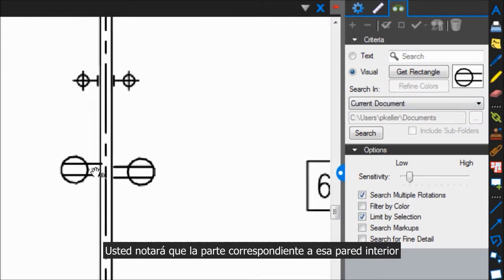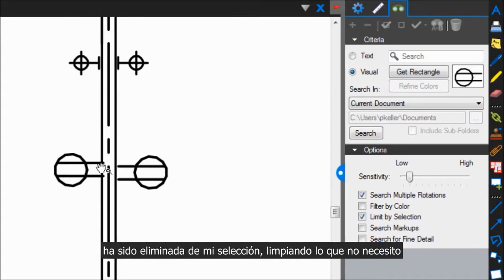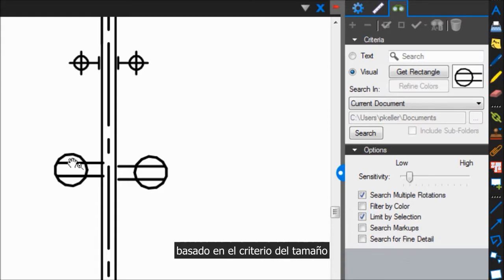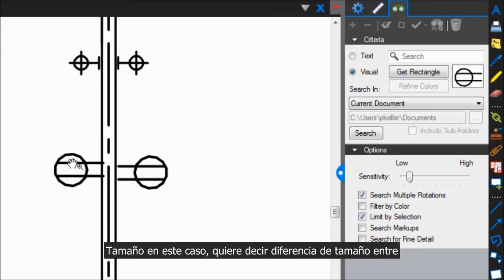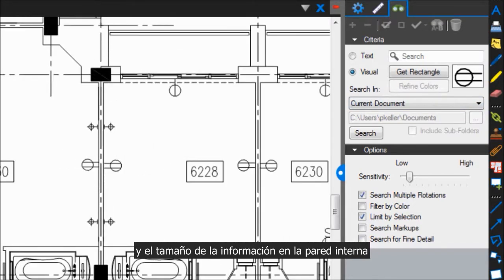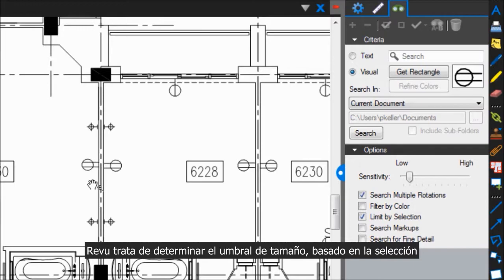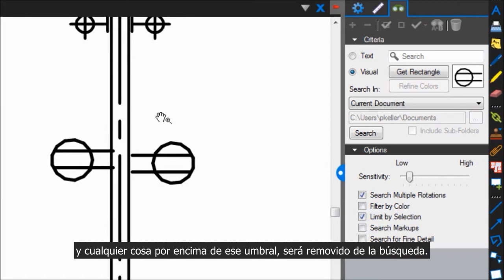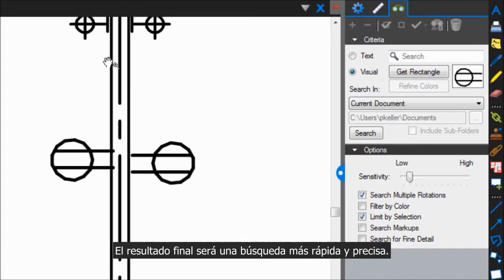You'll notice that that bit of the interior wall has been removed from my selection, cleaning things up quite a bit. Limit by Selection attempts to remove vector information from your search based on size criteria. Size in this case means the difference in size between the vector information in this electrical outlet symbol and the size of the information in the interior wall. Revu is trying to determine a size threshold based on what you've selected, and anything above that size threshold is going to be removed from your search. The end result being a faster, more accurate search overall.